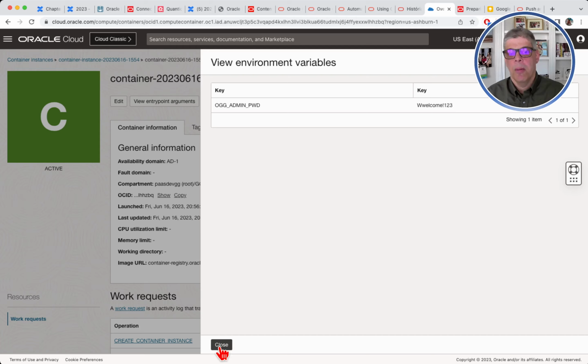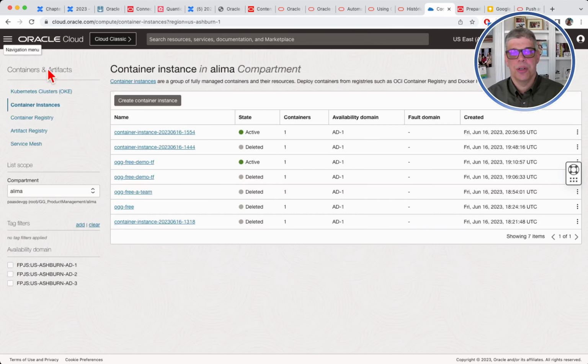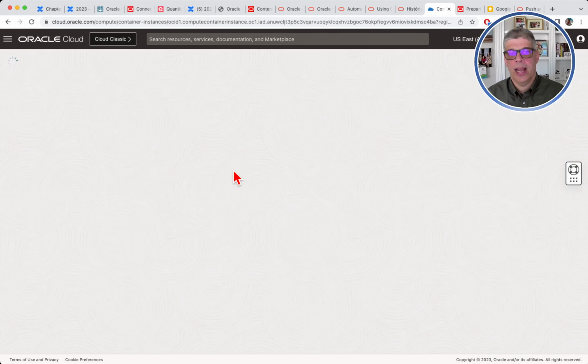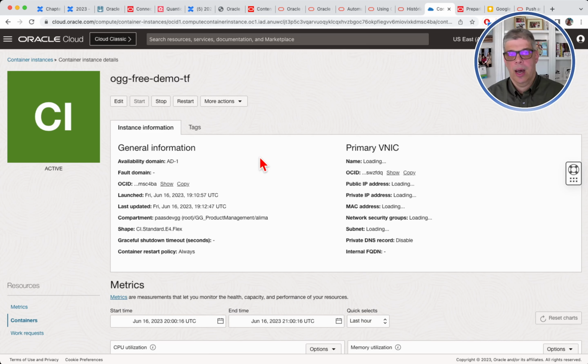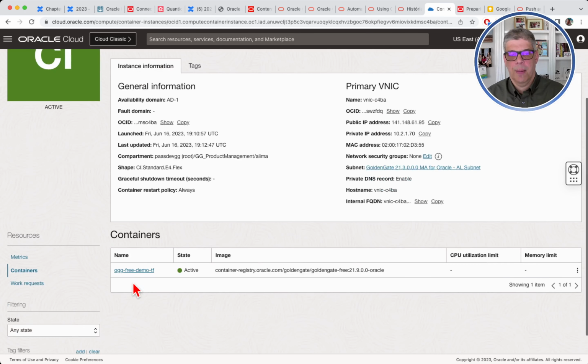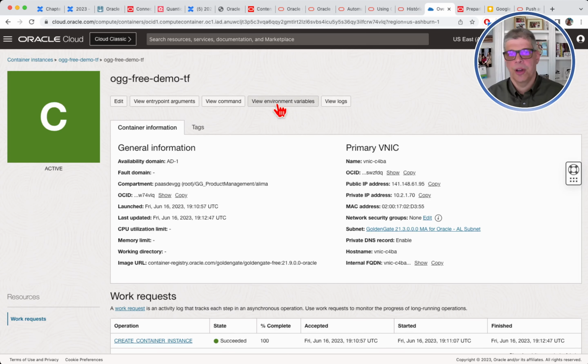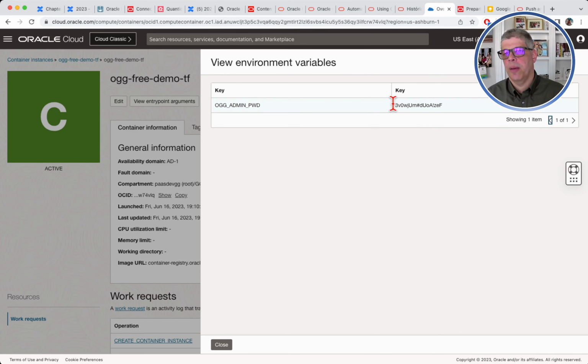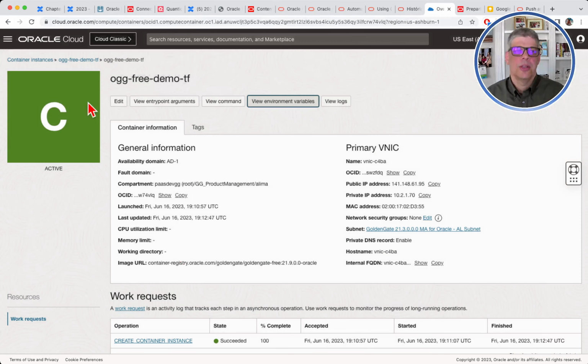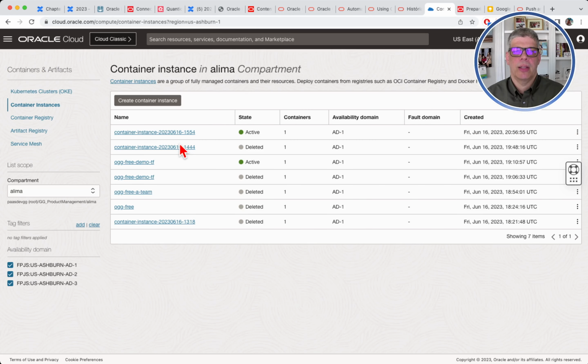But if I go quickly to the one that I did with my Terraform script, I can show you what the password would be. If I click here, that's the password that was created with the Terraform script. So now I've got the IP address.